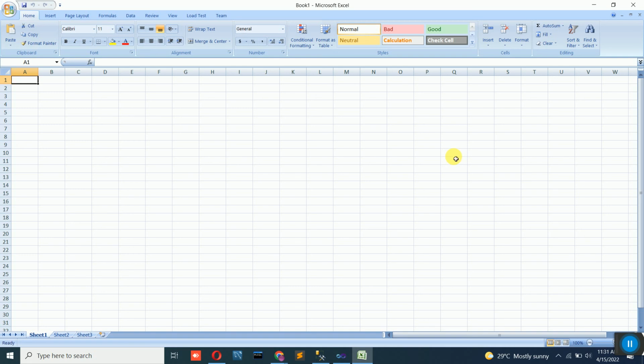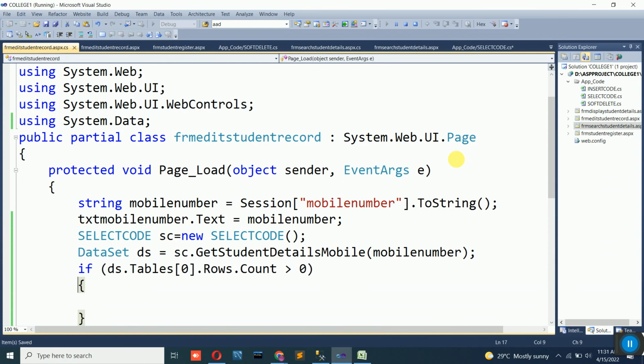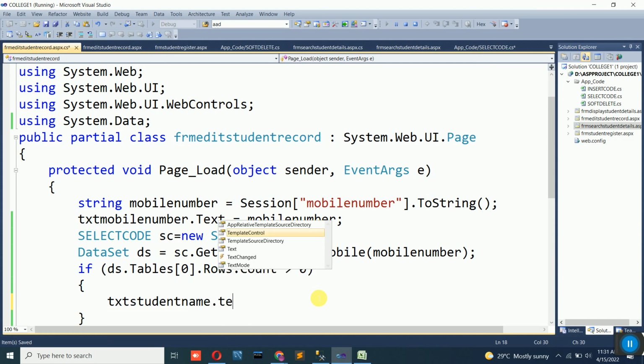Checking how many rows are in it. Suppose there was no data, then the rows will be 0. If it has one row, it will return 1 in this case. So I am checking. If it is greater than 0, come inside this. Now I need to retrieve the name, put it inside the text box. So txt student name dot text equal to.